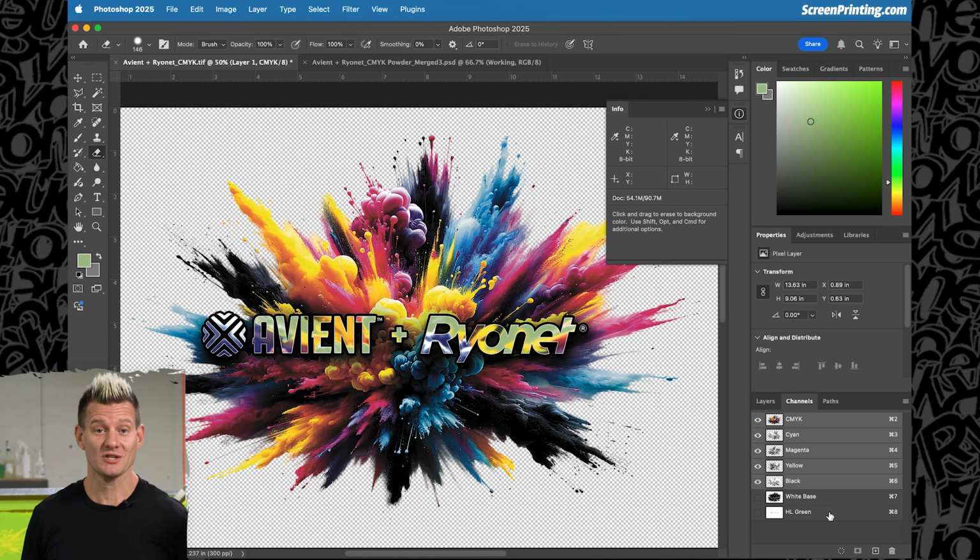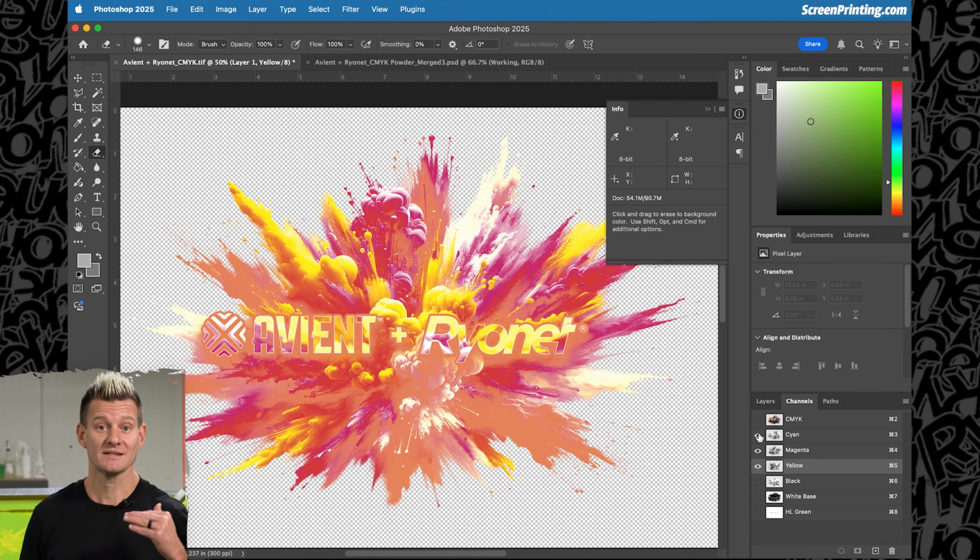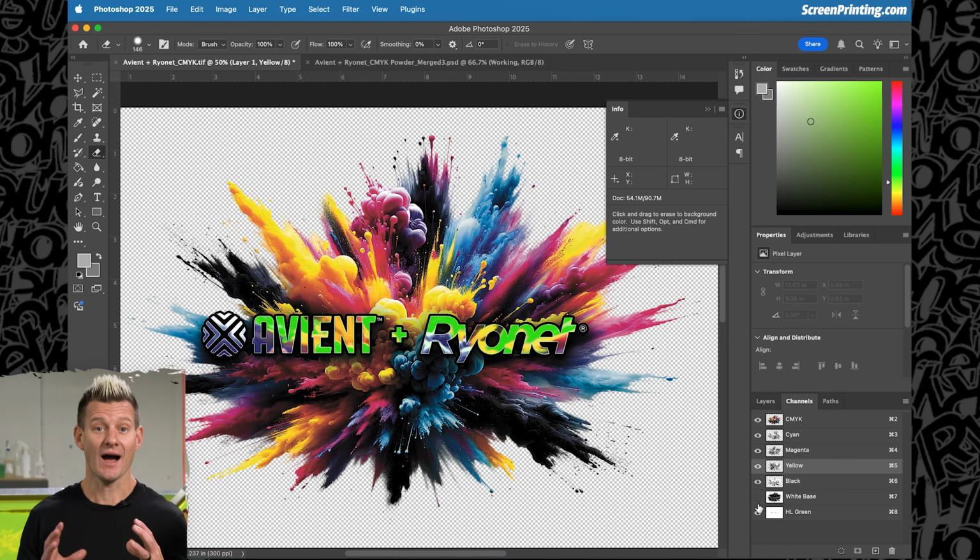Now we can go through our separations again. Go yellow, magenta, cyan, black, and then the highlight green. And that green comes back into our image nice and bright.